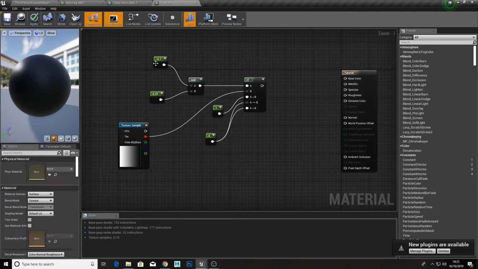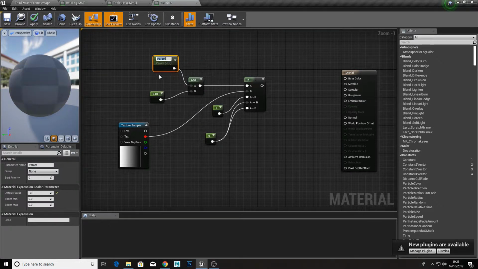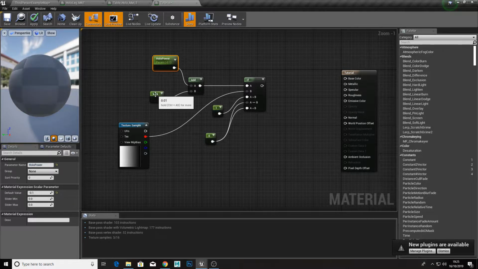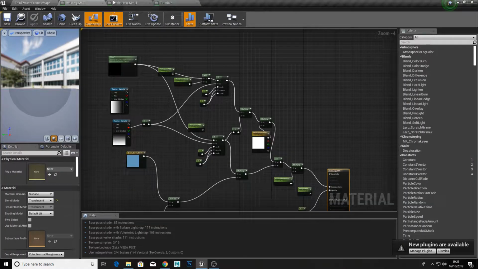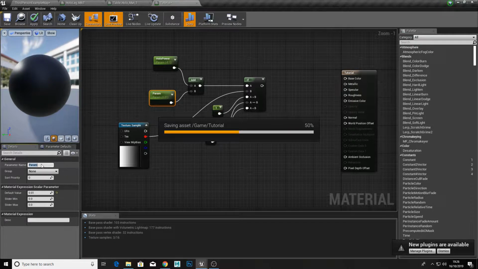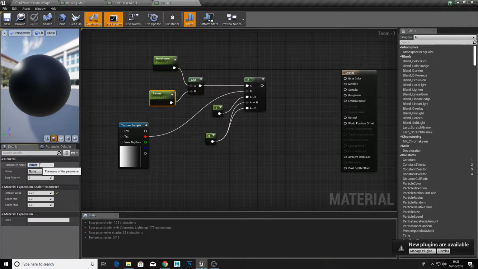So what these two values are is the top one, we're going to make the power of our hologram. So I'm going to call this hollow power. And the bottom one is going to be the scale of the line when it sweeps across. So I'm just going to call this scale.